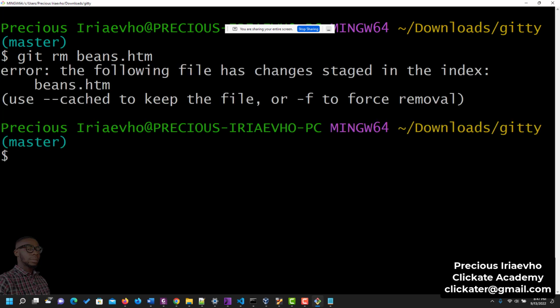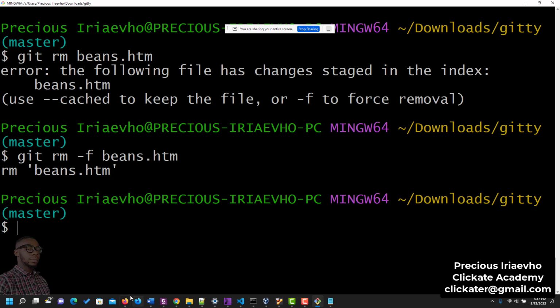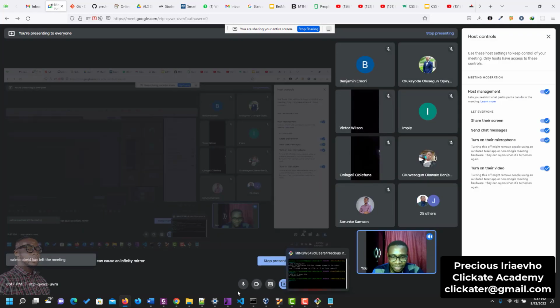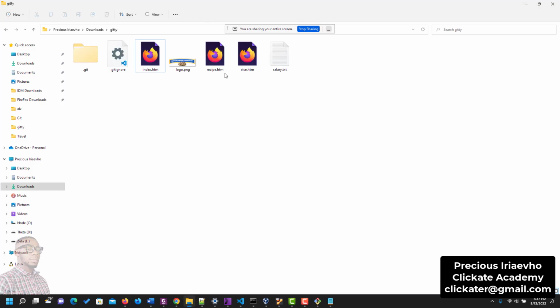Oh sorry, I have changes in the file that I've not committed. So I can force Git to remove it. That's because I've not committed the file. So git remove, then use the flag to force it, then remove beans.htm. So beans.htm has been taken out of the equation.